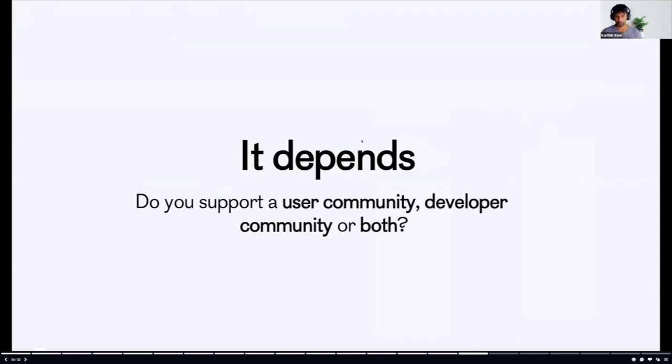So do you primarily have a community that are other developers, or do you have a user community, people who actually consume your tool or service but don't actually contribute back? Or in some cases, you have both.